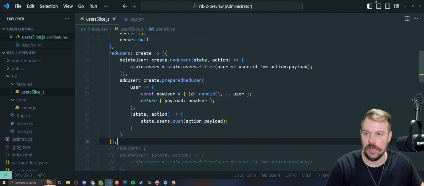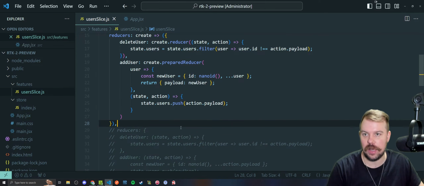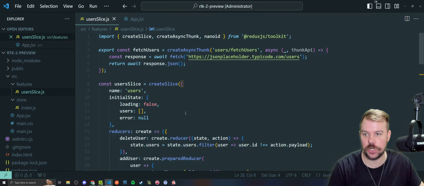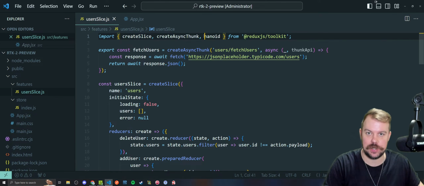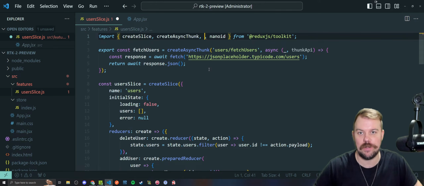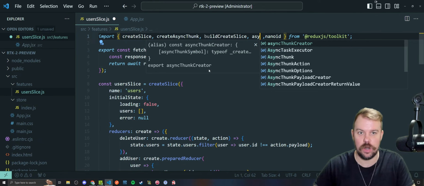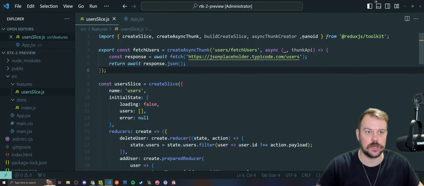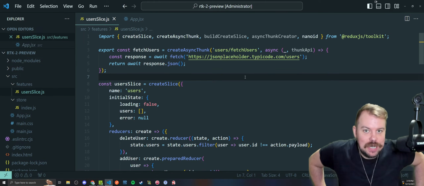Okay. Next is, how do we actually add our AsyncThunk into our slice? Because like I told y'all, createSlice is no longer how we do it. We need to actually change up or add some imports here. So I'm going to add and then modify this in just a moment. I'm going to add another one before or after nanoID, doesn't really matter. We're going to add one called buildCreateSlice and one called asyncThunkCreator. Those are going to be our new imports that we're going to be utilizing here.